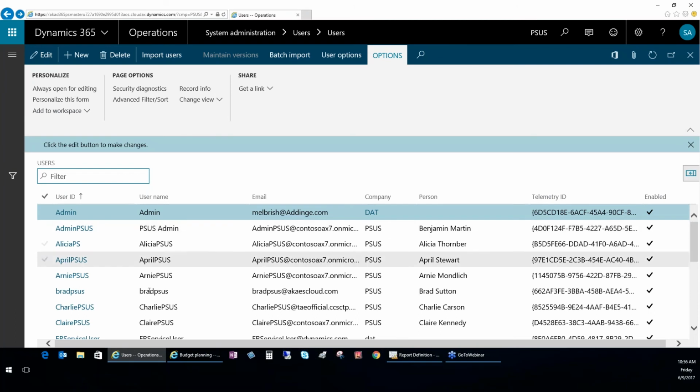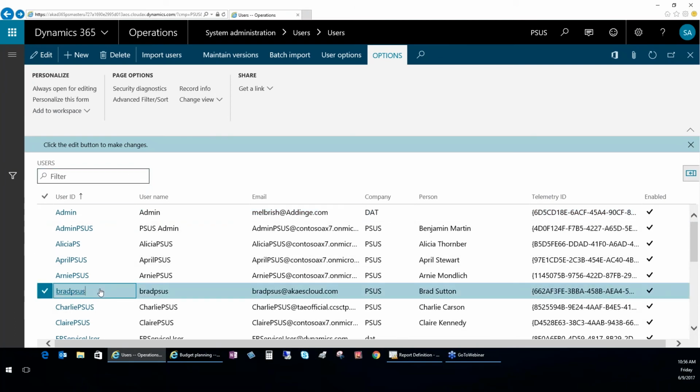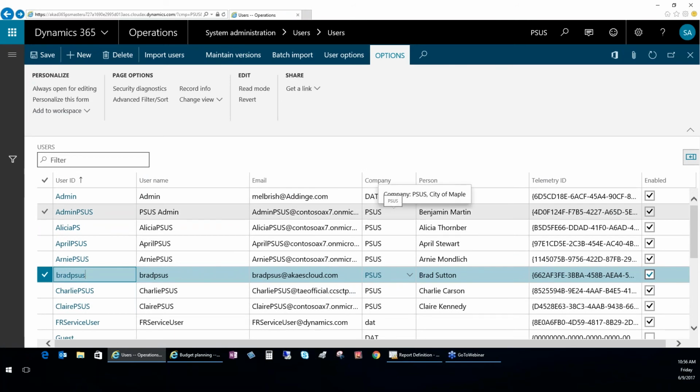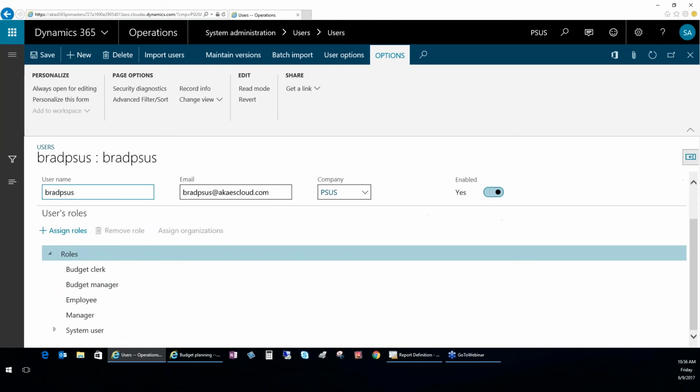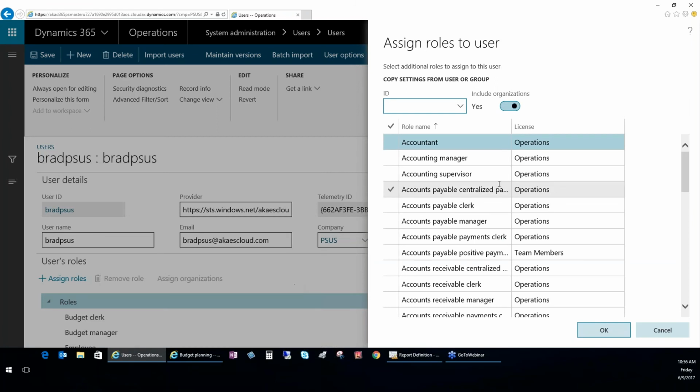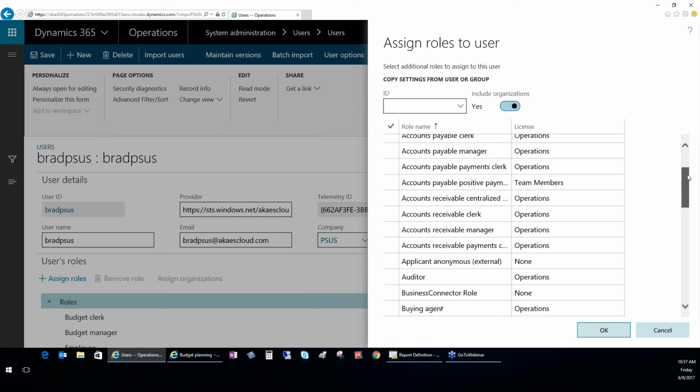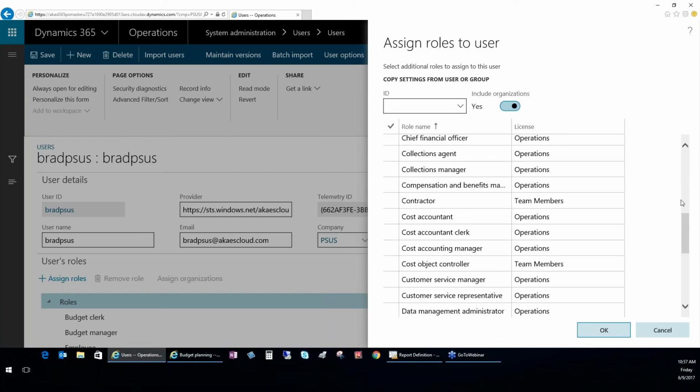So for example, I have Brad here, and Brad, as we know, has budget planning processing. So here, if you look at the bottom, we have budget clerk, budget manager, employee manager, etc. So the roles are predefined. So if I click assign roles, I can see a list of all the roles that exist in this application out of the box, and they can be used or they can be customized based on the needs of the government.